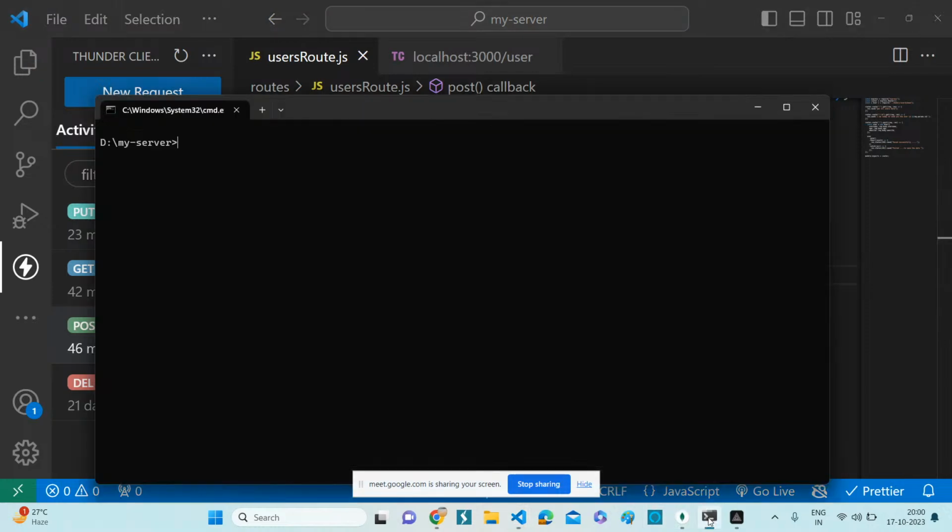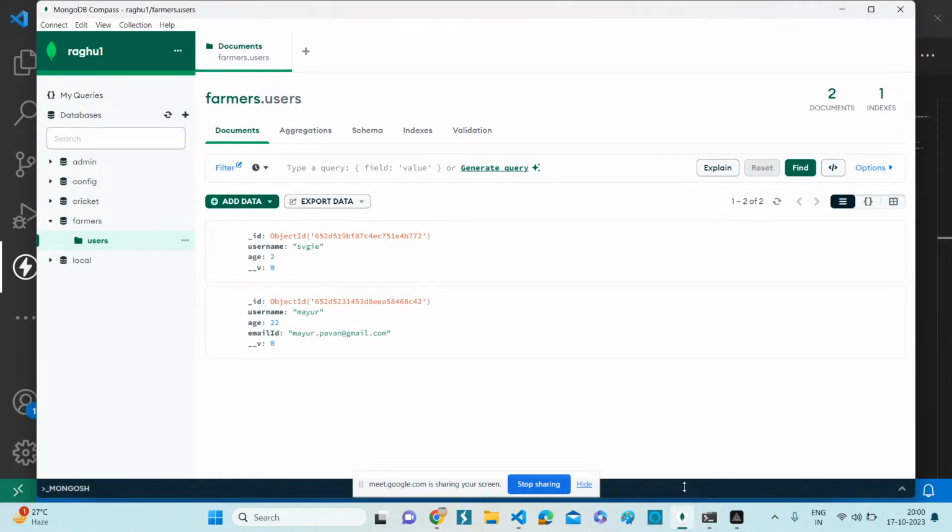So let's start the server first. And first, just open your MongoDB and cross check. We have only two records. I think this one we didn't add an email ID. Okay, leave it for now.